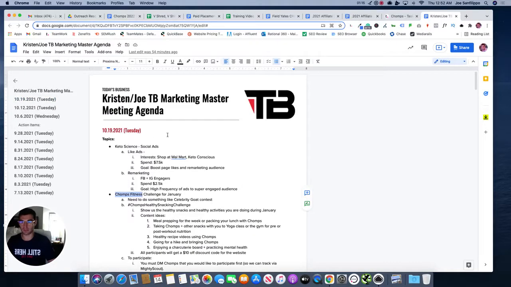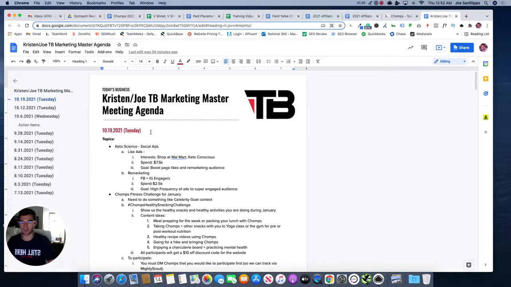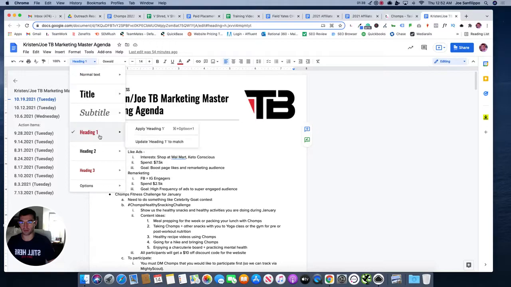In terms of making these headers, how do you do this? What you do is you can highlight the text. So this text up here is the title, and you can see that right up here. These are the different outlines that you can make, and this makes it super easy to jump around and organize things properly. So let's say for example this is the header 1 right here.